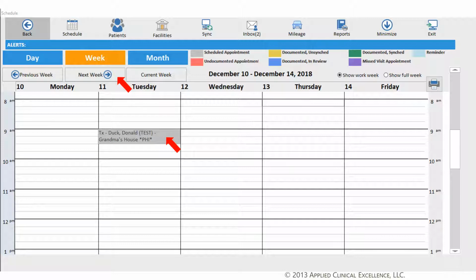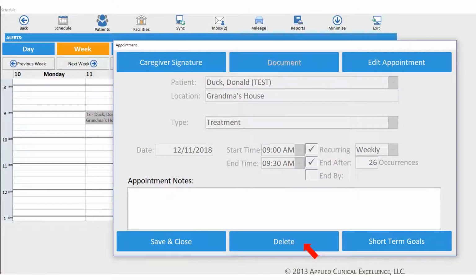In the event that the user needs to delete or adjust the day or time of an appointment, tap on the appointment. The appointment box will open, and the user may tap the Delete button to delete the appointment.